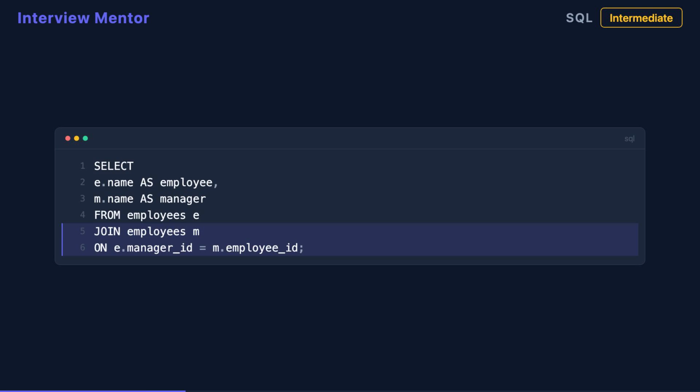A self-join works by joining a table to itself using table aliases. You treat the same table as if it were two separate tables by giving it different names.